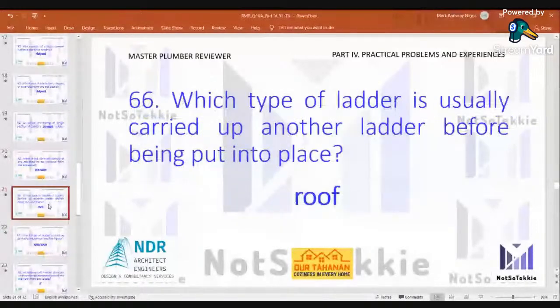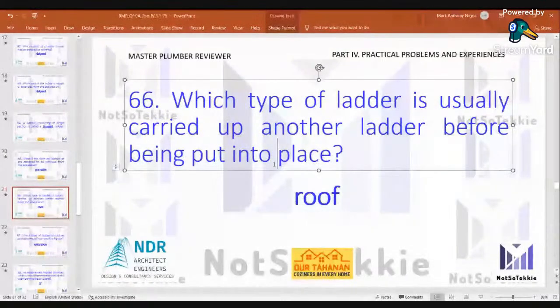66. Which type of ladder is usually carried up another ladder before being put into place? The answer is roof ladder.